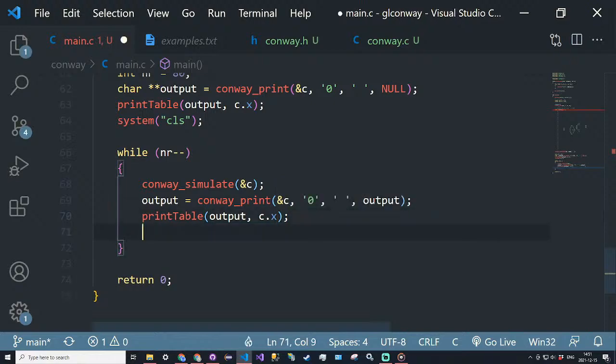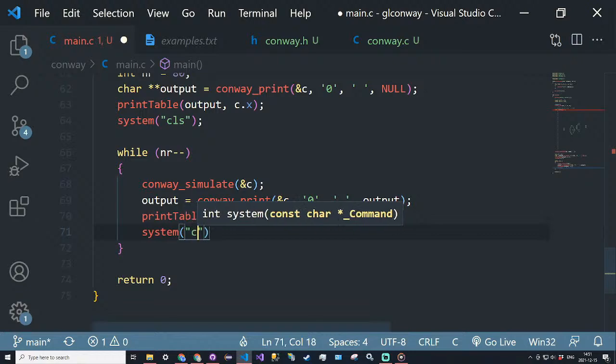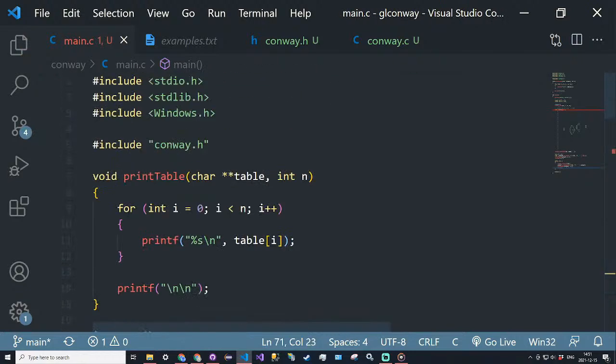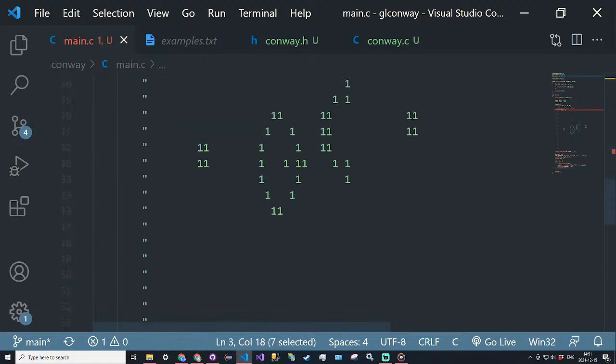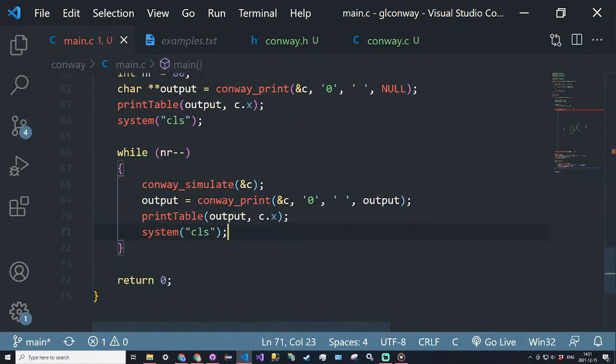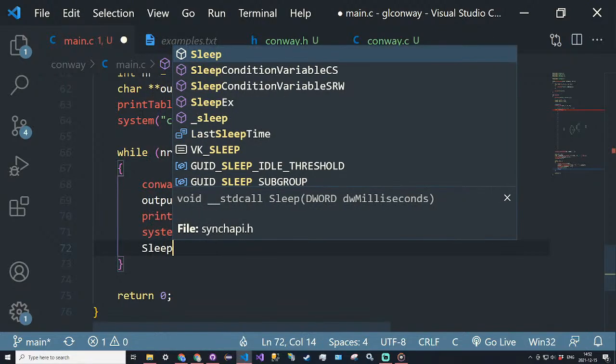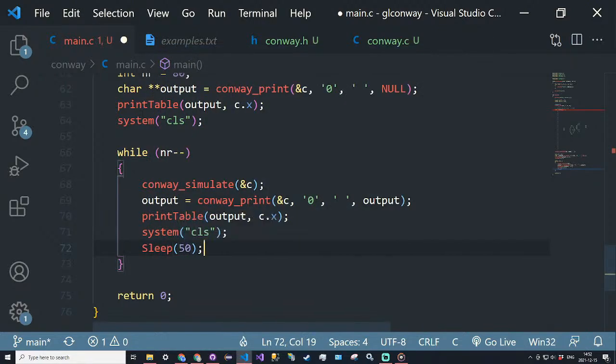And then we can call system CLS, and then our last include that we did was windows.h, and the reason why I wanted to do that was so we could have the sleep function. So after each iteration, we're going to want to just leave it on the screen for a little bit, and we can just call sleep 50 milliseconds, so that it'll go.